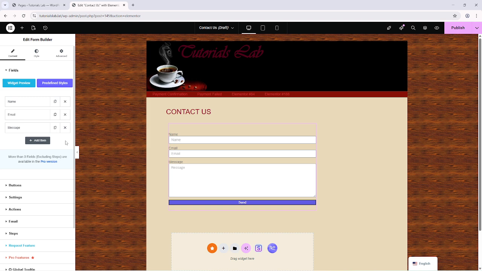Here's the great part. The form will automatically generate with default fields like name, email, and message. These are the most common fields people use for contact forms, so Elementor gives you a ready-to-use setup right out of the box. You can leave it as is or customize it further by adding more fields, adjusting the styling, or changing the form's behavior in the settings panel on the left.